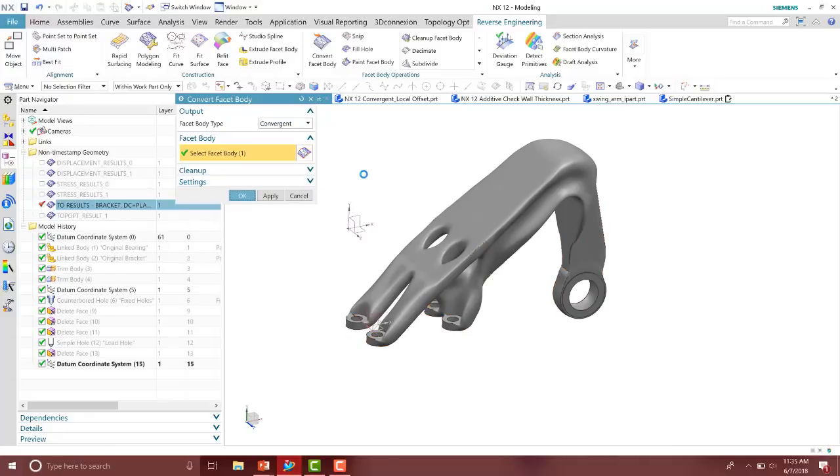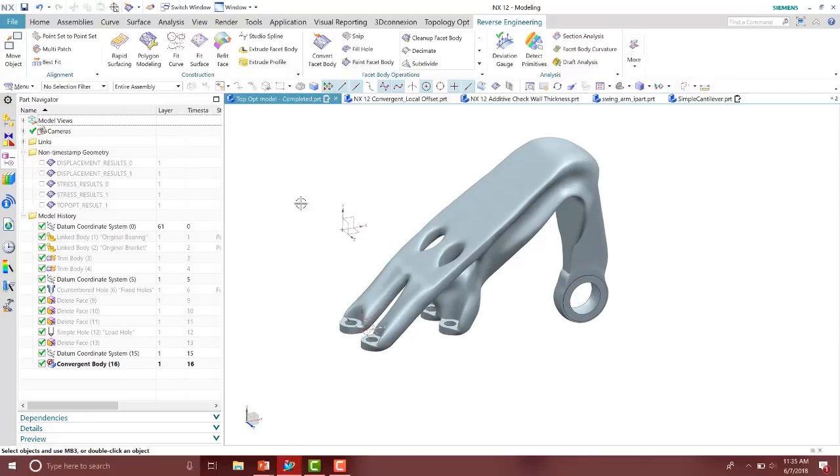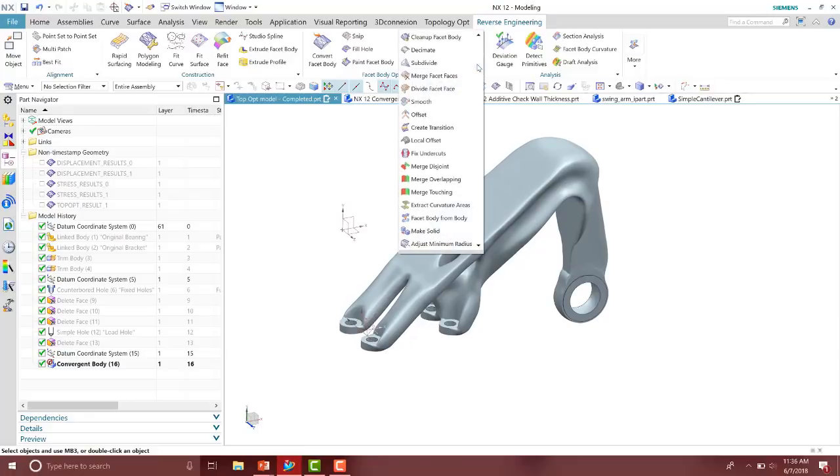Select it, and it'll convert it to a convergent body in my part navigator over here on the left. So you'll see that there. It is now a convergent body. Alright, so let's go ahead and look at a couple things with editing that. Some new tools that they added in NX 12, such as create transition, local offset, merge facet faces. We're going to look at a couple examples of those.